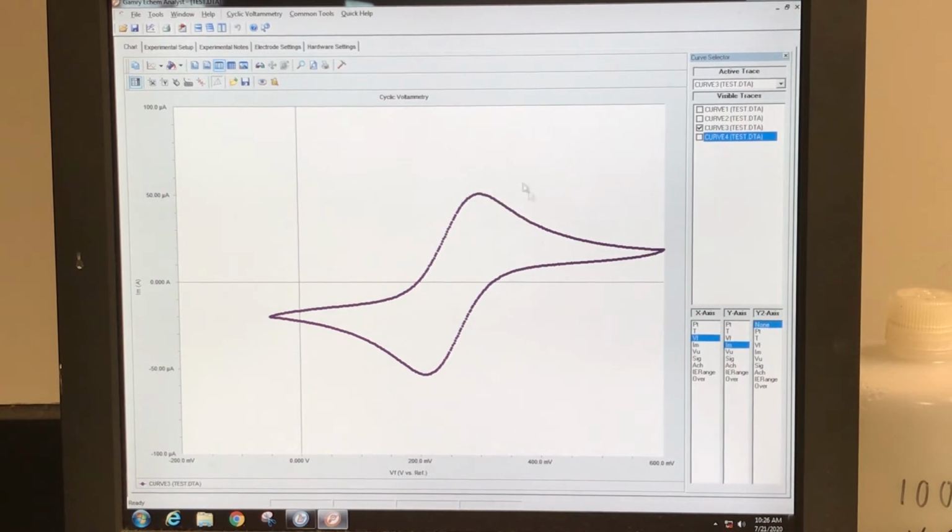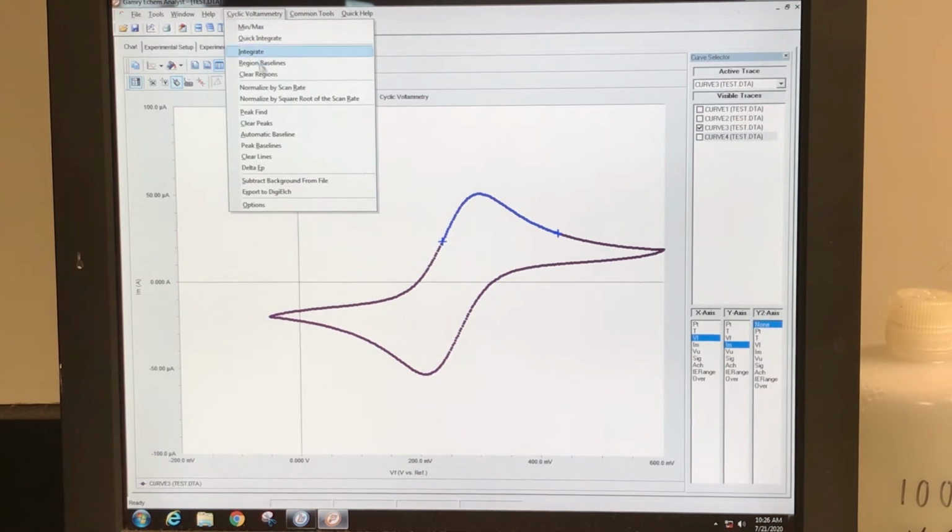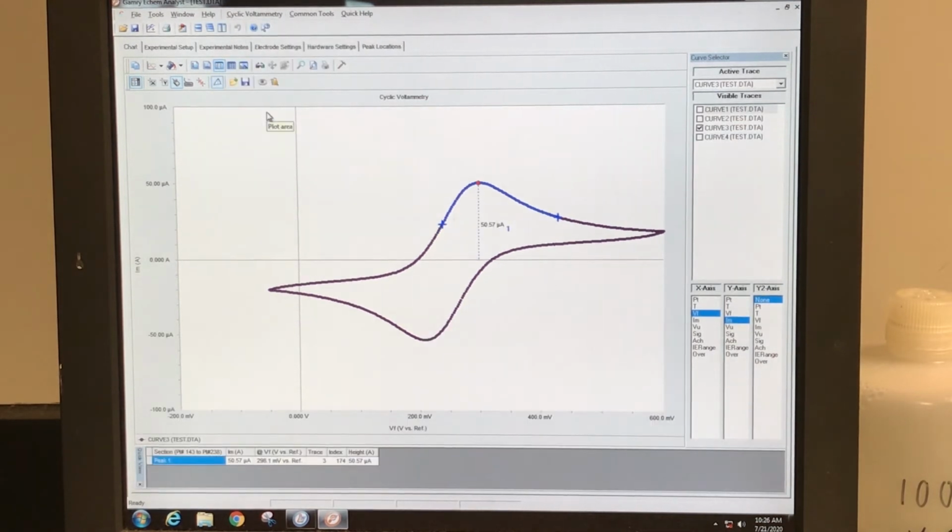But we can also fit this area with a curve. If we click on select portion of curve using the mouse, we can click around the curve itself, and then go up to Cyclic Voltammetry and do peak find. What that will do is tell you exactly where that peak is going to be. And you can see this is at 300 millivolts. So we were off just a little bit by hovering over with the mouse. So this is a better way to do it.